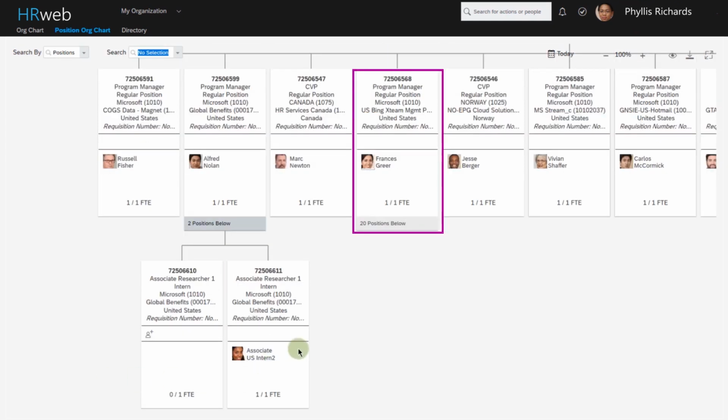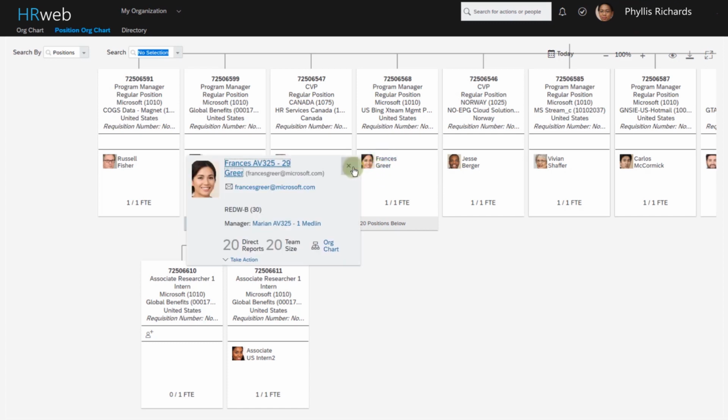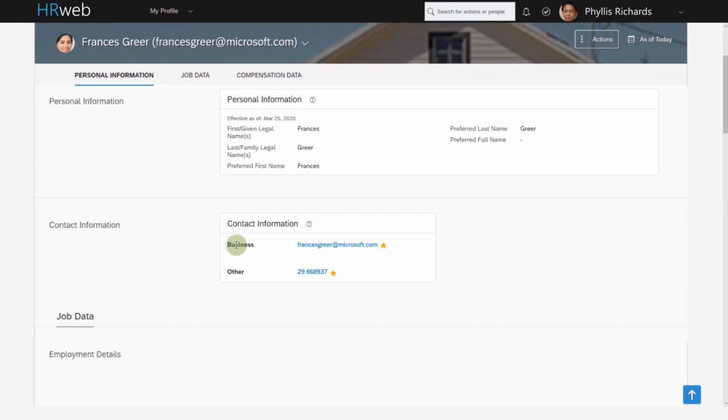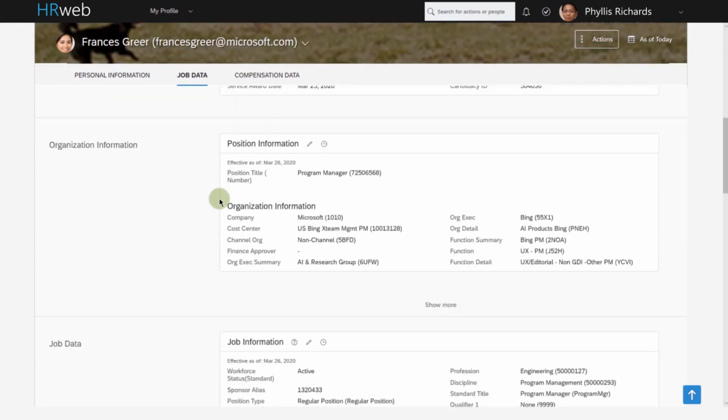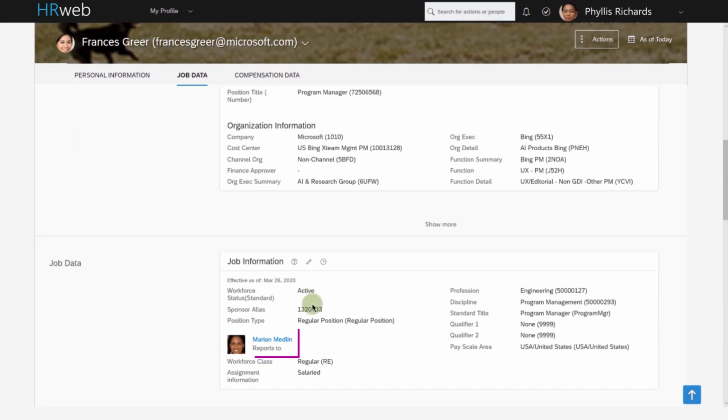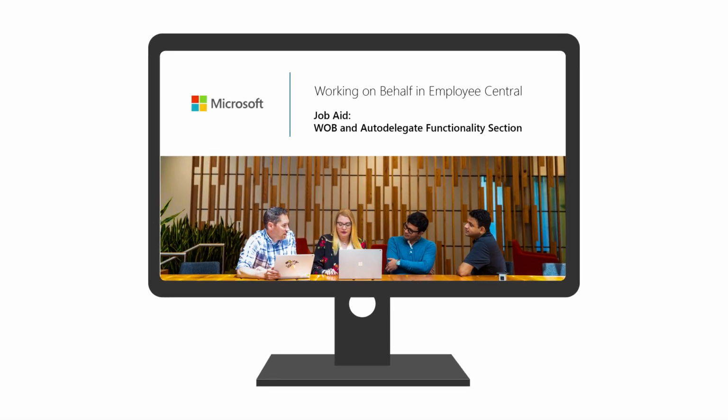If a position is filled, you cannot edit the position in Employee Central. You must edit the person occupying the position instead. You can do that by clicking on the person's name, here, not the position box. This displays the person's employee profile, where you can edit their job information, for example, making reports to changes, cost center changes, or other changes like standard title or location, depending on your role privileges. See the WOB and Auto Delegate functionality section for more information about WOB privileges.